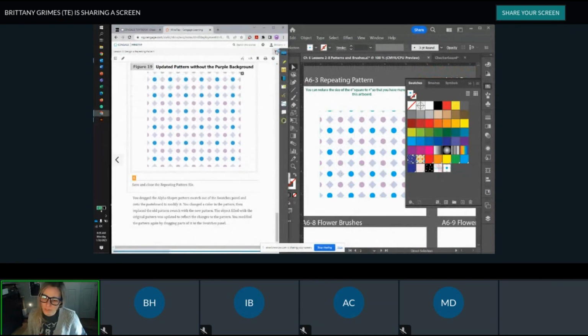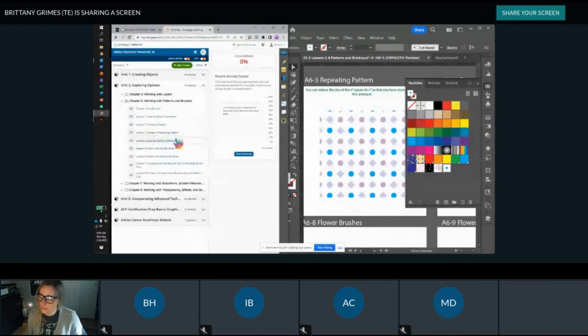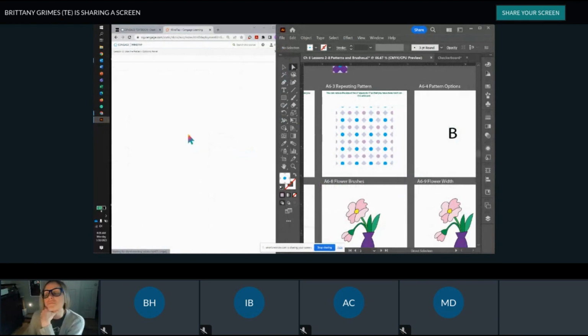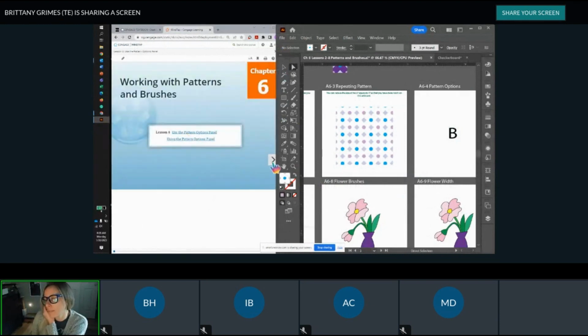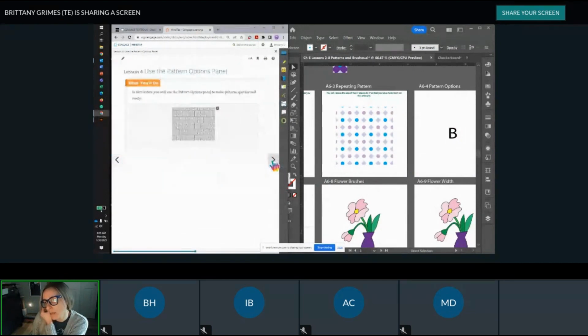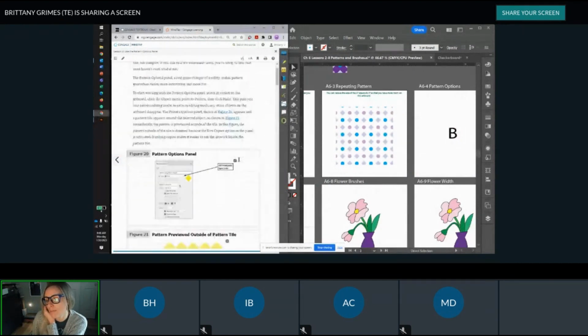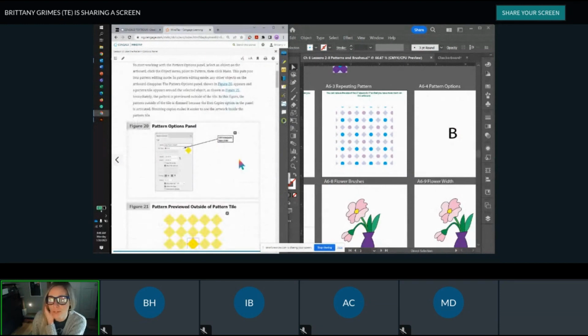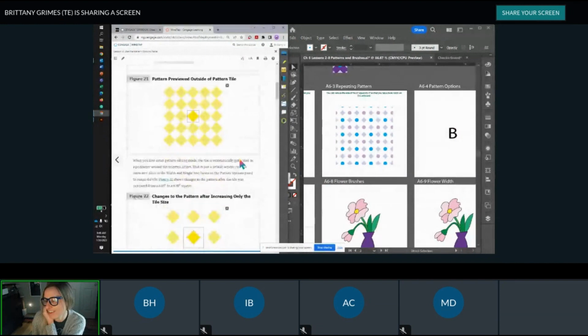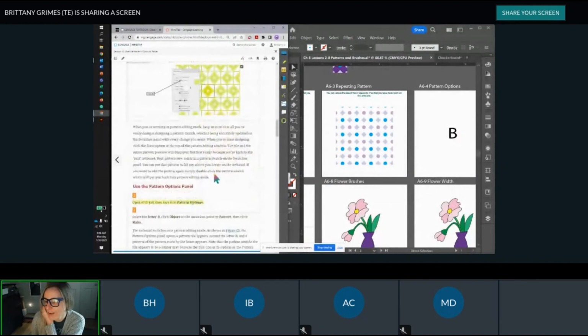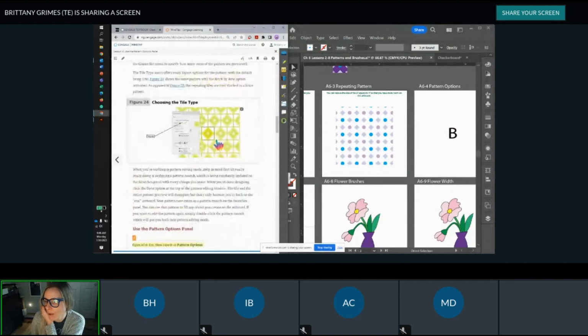So hopefully easy enough, right? All right, so this next one, we're going to actually be using the pattern options panel that we've used at this point to just rename things. We're going to actually use it for its abilities to create and modify things.